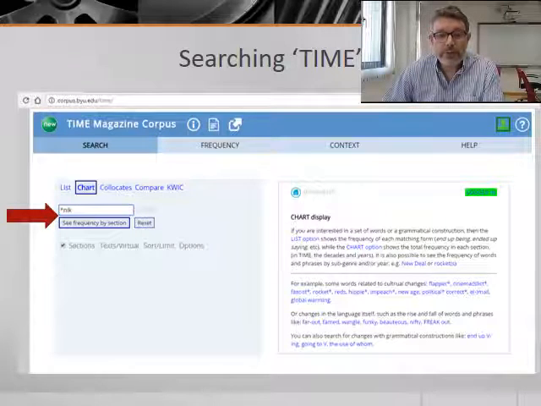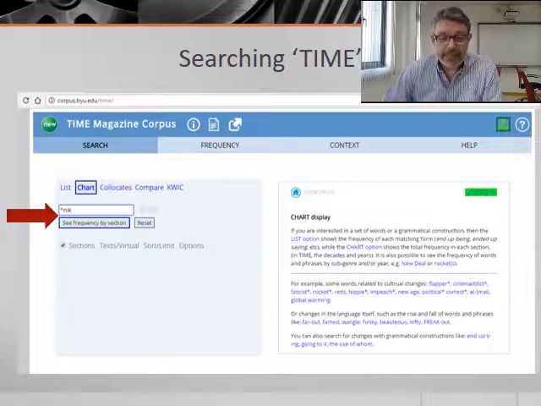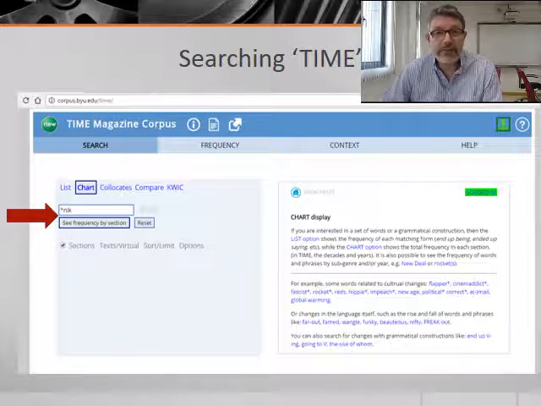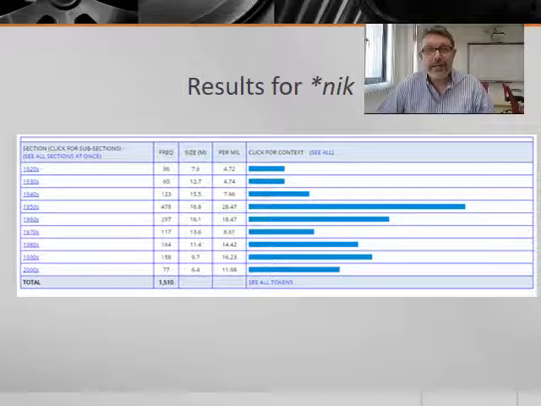Let's go over this one more time just to make sure that you're comfortable with it. I've asked you to find the TIME corpus from the Brigham Young University website and put in, let's say, *NIK, and that'll give you the singular form of all words that end with NIK. If you click on chart and see frequency by section, these are the results that you'll get.